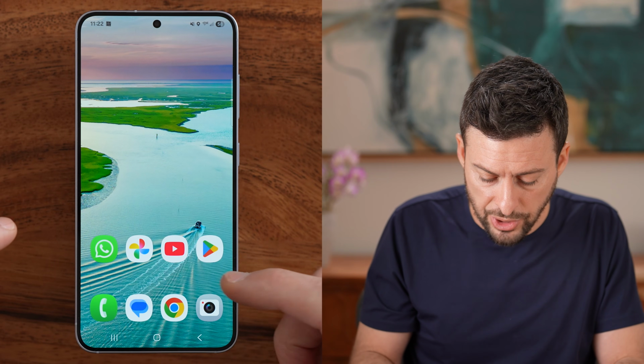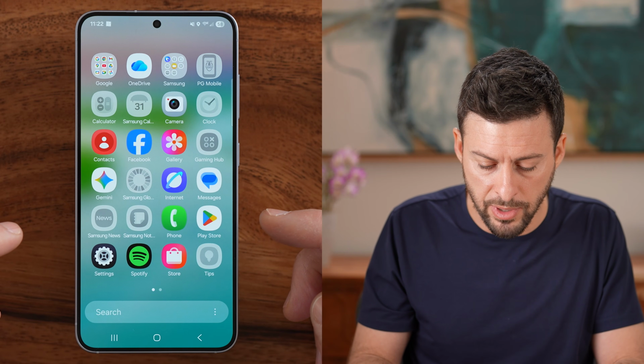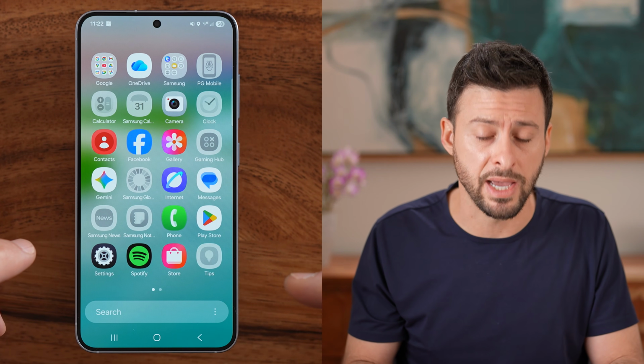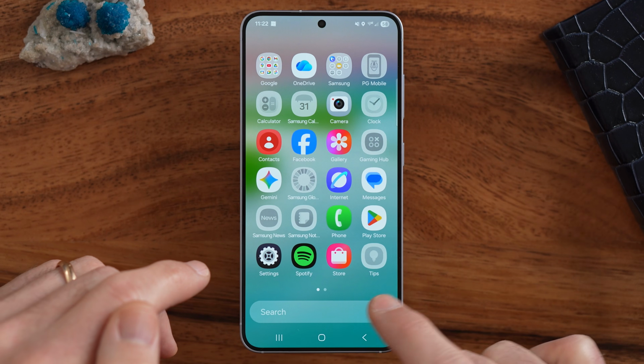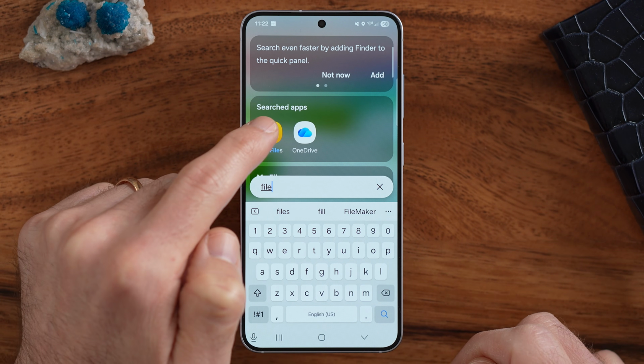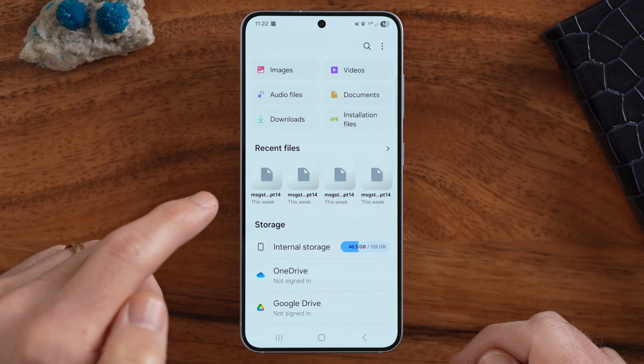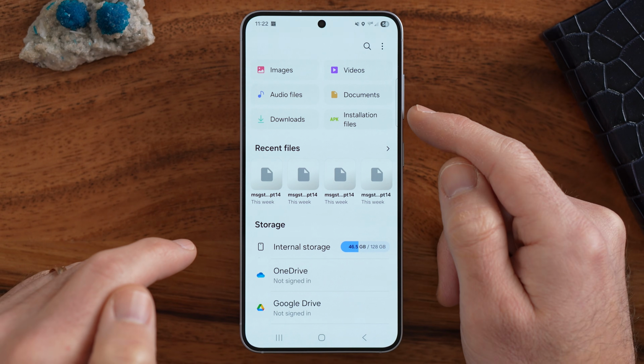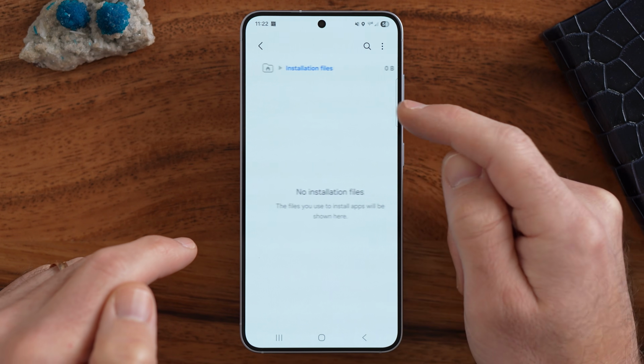After you've done that, you've removed any potential threat in Google Chrome, but it could have potentially already downloaded something onto your phone. So let's check that. Let's swipe up from here and look for the Files app. If you don't see it immediately, you can tap on Search and search for Files. And there's My Files. From here, the first thing you should check is installation files, the APK files.